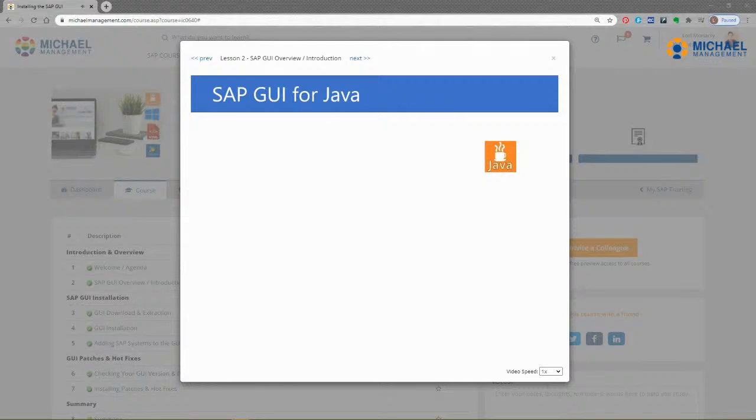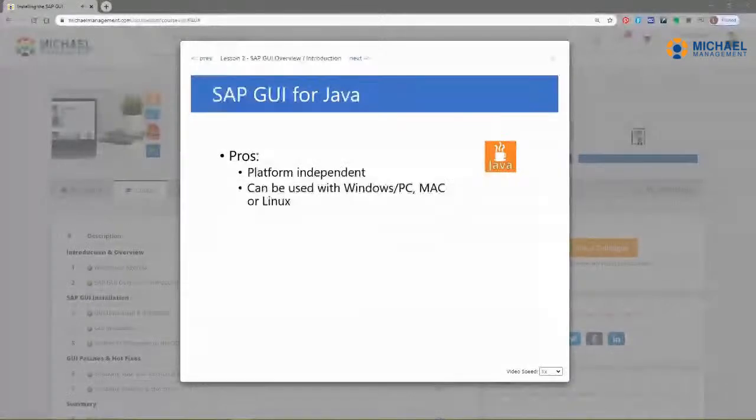And the third option is the GUI for Java. That GUI is platform independent. That's what they call it. What it means is you can use the Java GUI for any kind of computer, regardless if it's a Windows PC or a Mac computer or even a Linux operating system. This Java GUI comes in all three flavors, if you will. So there's a Java GUI for Windows, there's a Java GUI for Mac, another Java GUI for Linux, and it runs on all three of these. So that's a big pro. If you use an Apple computer, this is the only option really available to you. There's not a lot of people that do that actually, but it's good to know that it is an option.